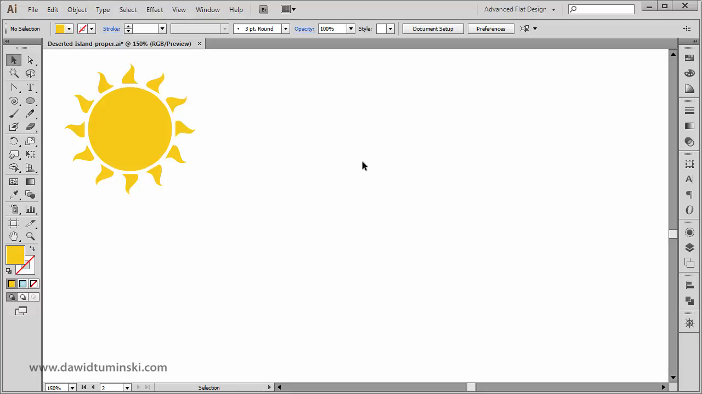So in order to create the first cloud, I'm simply going to grab the ellipse tool right here, and I'm going to create a perfect ellipse and perfect circle, and I'm going to make it intentionally too big so you can see it all better. Okay, so now that I have it created, all I really need to do is clone it first to the left and then to the right.